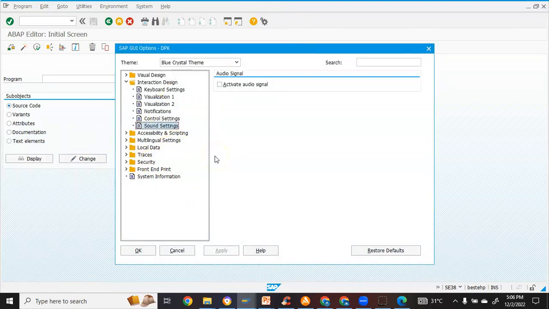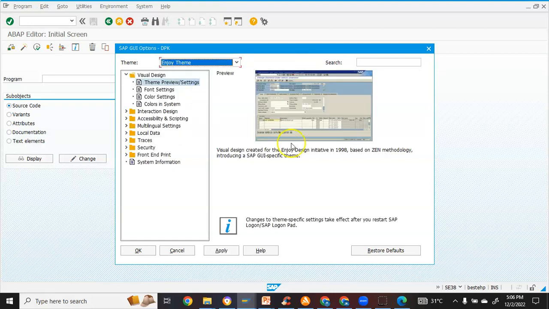So if you don't like blue, and you want to have a green color outlook, all you have to do is go to the theme, and then go for whatever changes that we have. You can go for the Corbu theme or SAP signature theme, enjoy theme. So I'm going for enjoy theme.